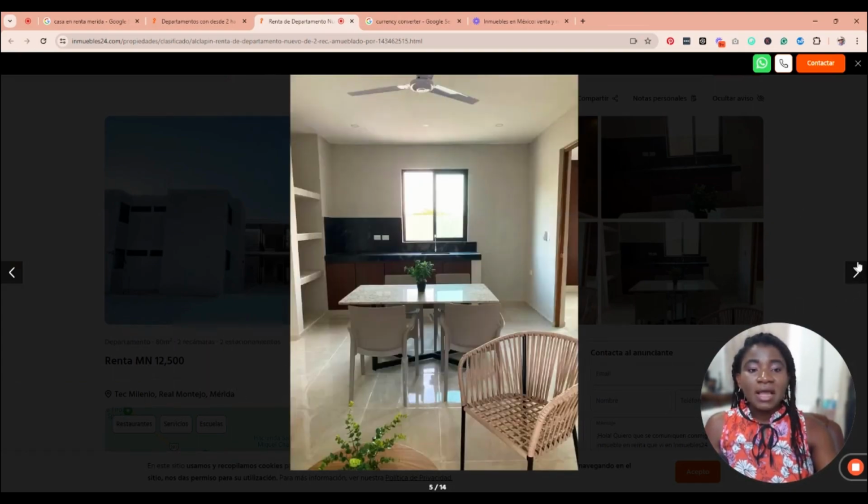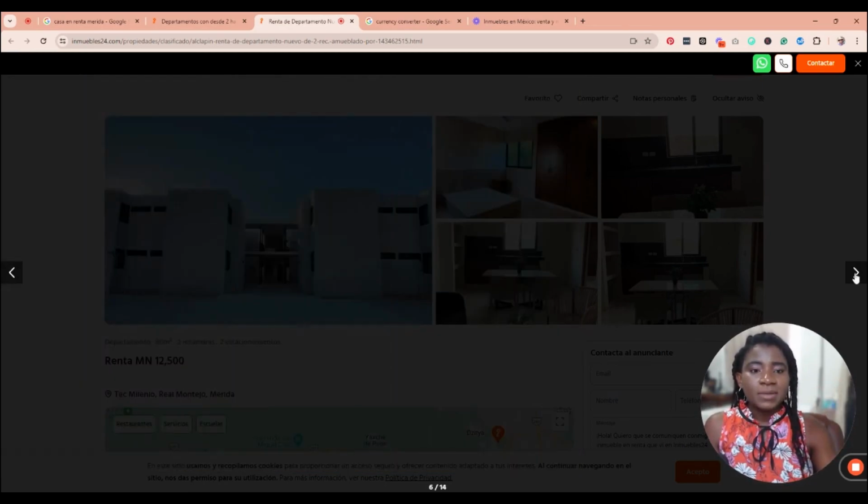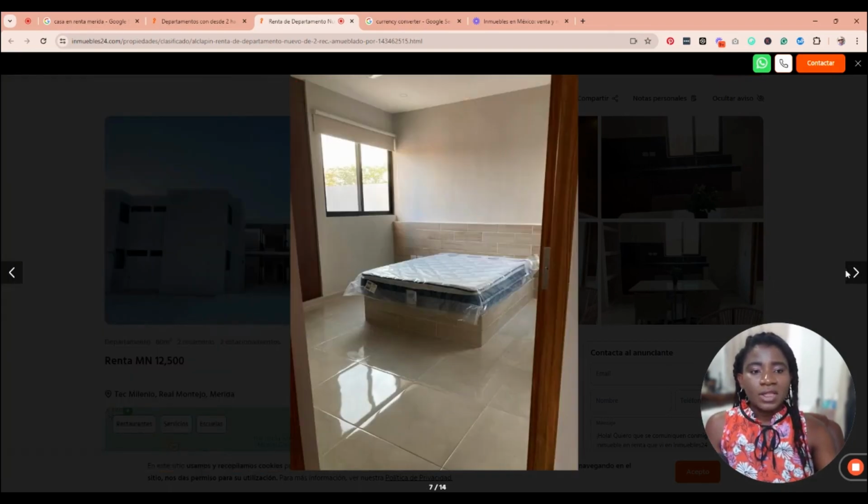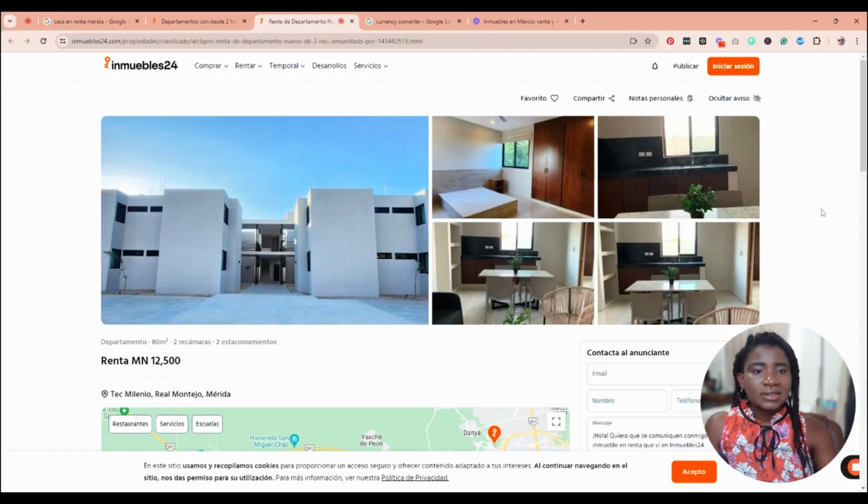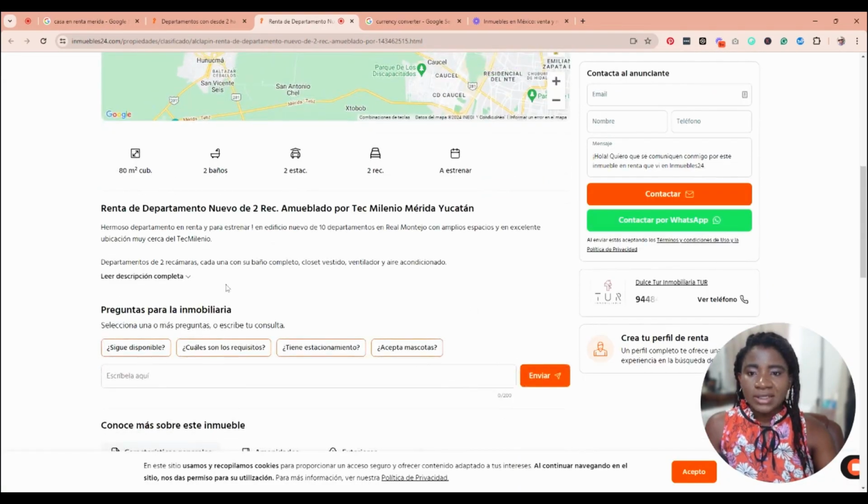So this place, Real Montejo, is in the north, but it's not in the privileged north. It's in the west. The fancy north is in the east, like Temozon Norte, Montebello, and that area. And so that's why this apartment is way cheaper than the other one. Okay, so I guess it comes with a mattress, but let's see what it says here.